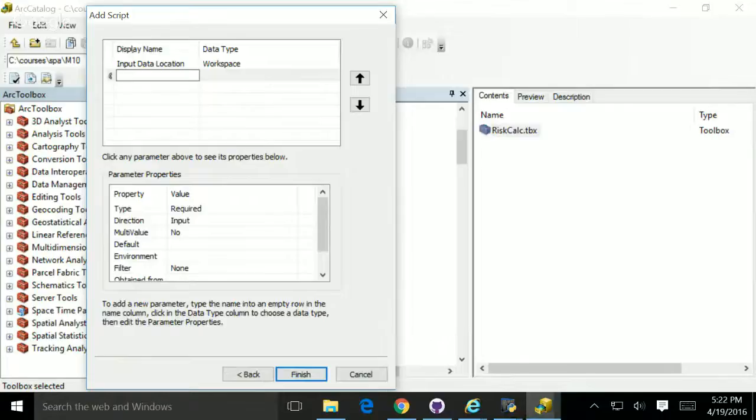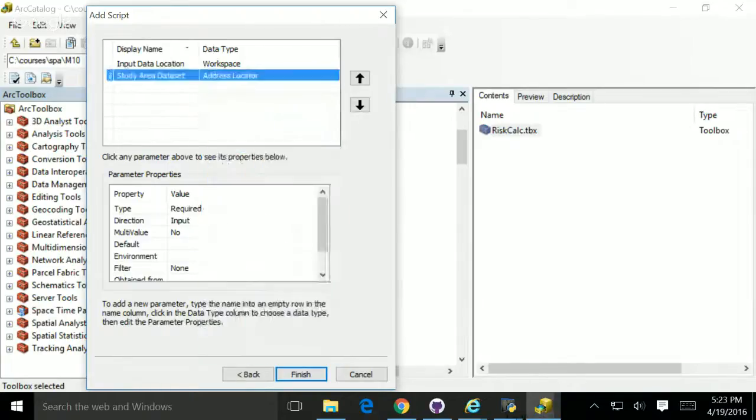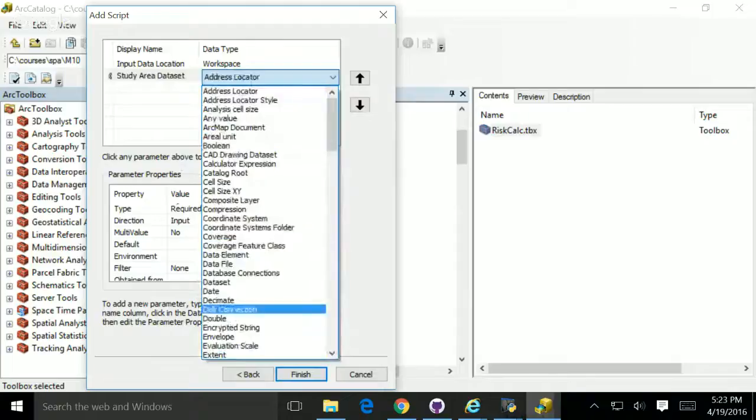All right, so the next one was the extent. So let's write extent data set. So we want them to provide an extent. In fact, it may be more appropriate to say something that would be understood outside of our GIS world: the study area data set, where the study area is defined by this data set. And for this one, we can specify that we want them to provide a feature class. Or actually, let's say a feature layer.